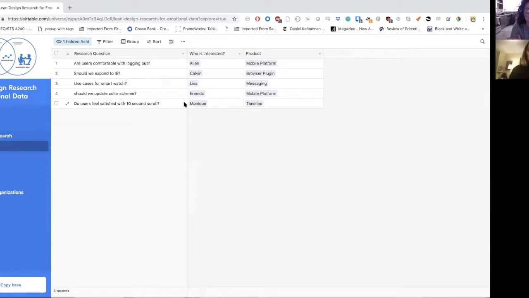So this was when forms were just first implemented, and I was like, oh great. So I send this form out to my internal team, and the form is really simple. It has a question like, what research are you interested in? The next question is, what product do you work on? Third question is, what's your name? So we get this information back, where we've got this table of research questions, like, are users comfortable with logging out? Should we update our color scheme? And then I know who internally is asking that question, so I can involve them in my research.